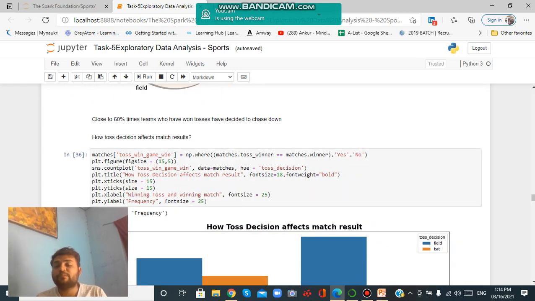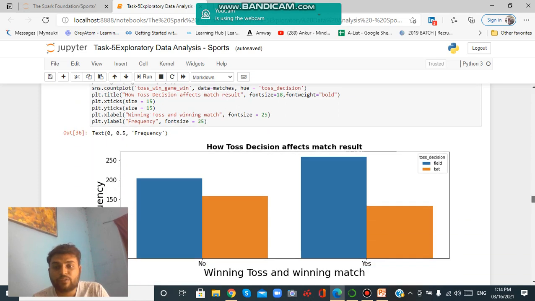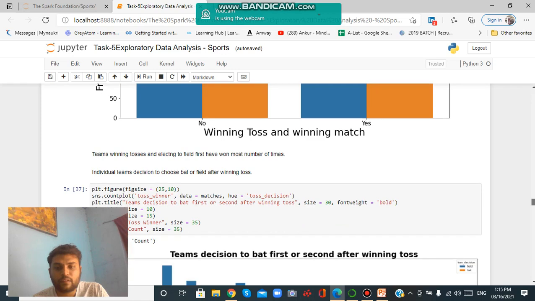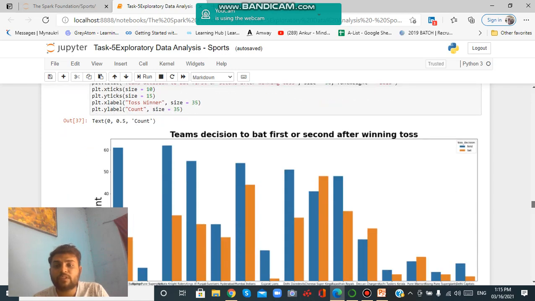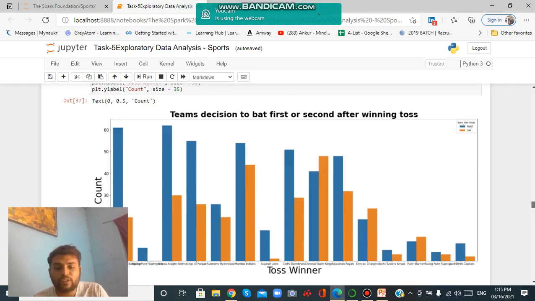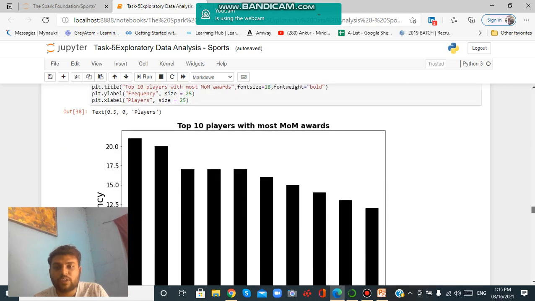How does the decision affect the match result? We can give the command for how the toss decision affects the match result. You can see winning toss yes or no. Blue shows the field and brown shows the bat. Then we run the command for the team decision to bat first or second after winning the toss, field and toss. You can see the toss winners.